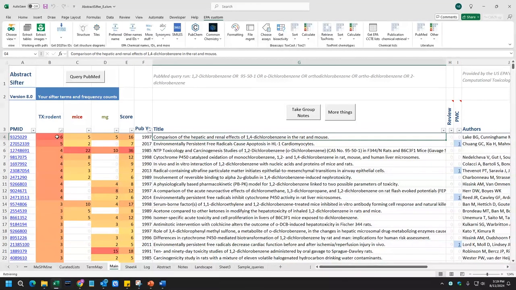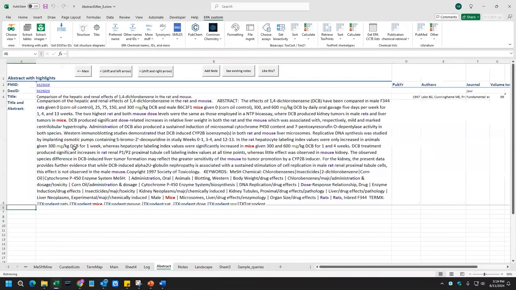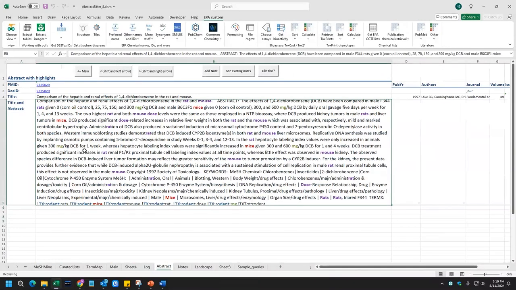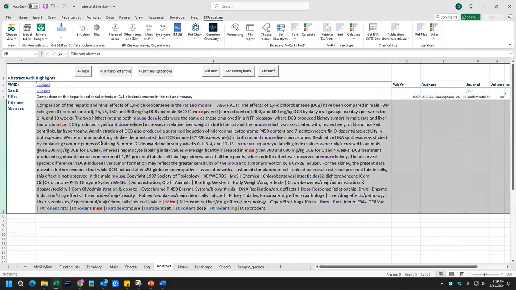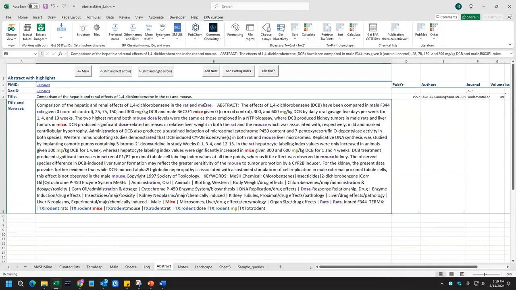To show you what's going on behind the scenes, if I double click and come to the abstract sheet and look at the colors here, you can see the purple is the term mapping terms. So here's the false positive. It's RAT inside of a word. That's something you do have to watch out for, because it is looking for strings of characters.